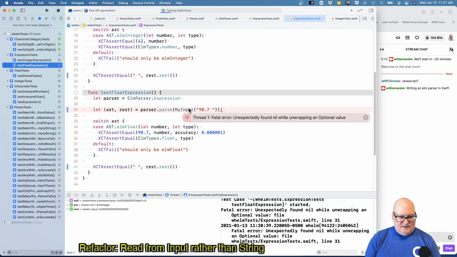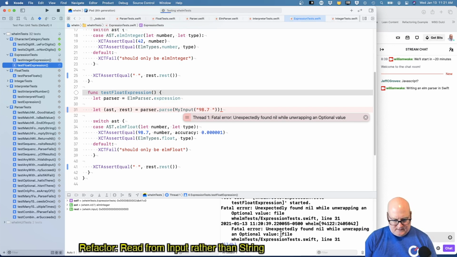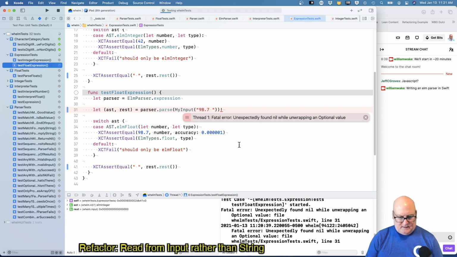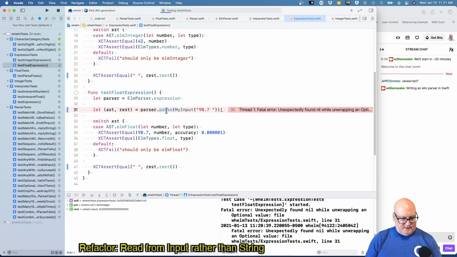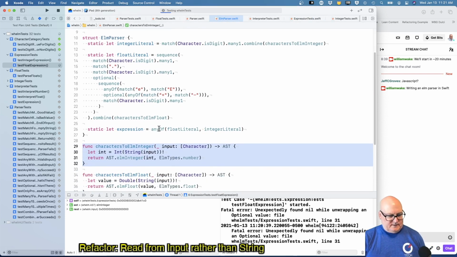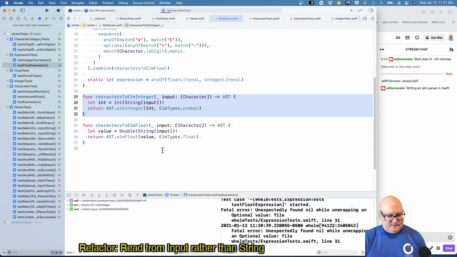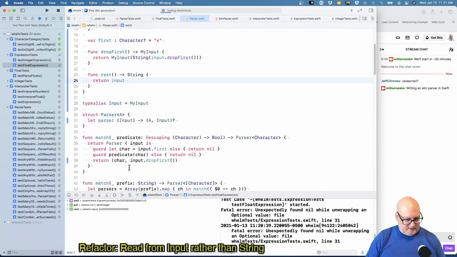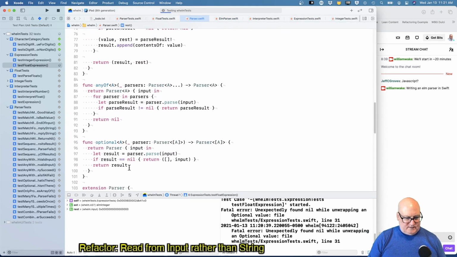Got a nil. Okay, I guess we're going to have to look at parse. Well, let's look at Elm Expression. The expression is anyOf. And let's look at our anyOf and make sure it doesn't have anything that throws us off.